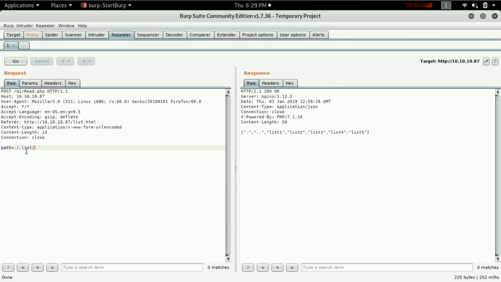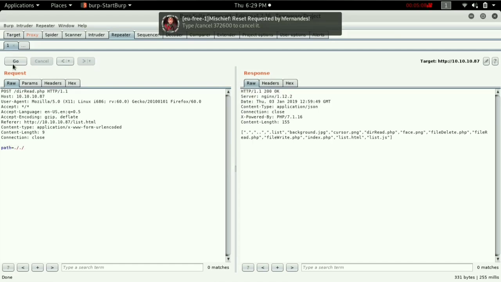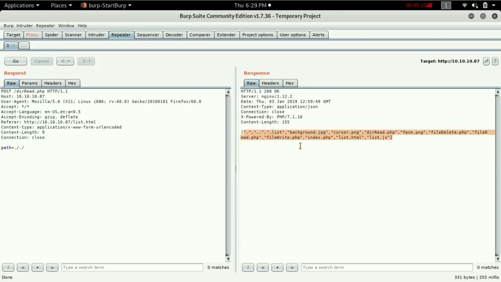Here, once we run 10.10.10.87 list.html, it's going to post to dirRead.php, and also the path is //. Here we see a bunch of files. I think this page is LFI vulnerable, local file inclusion. Let me see what we can do with this.